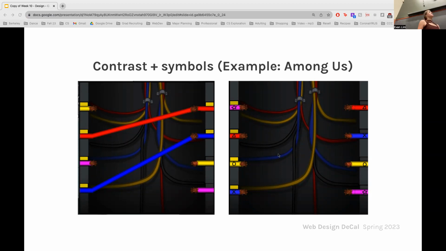So one solution that you can apply is make your colors super vibrant. Oh, and symbols. Wait, that's a good point. I didn't see that. Yeah, or use symbols to be able to tell where things are supposed to go.